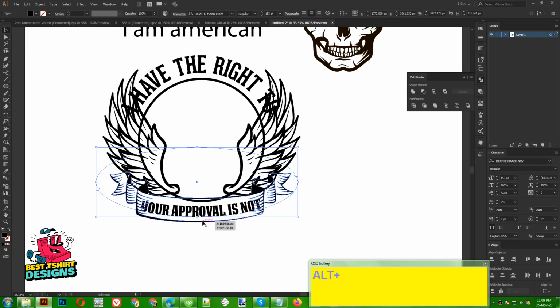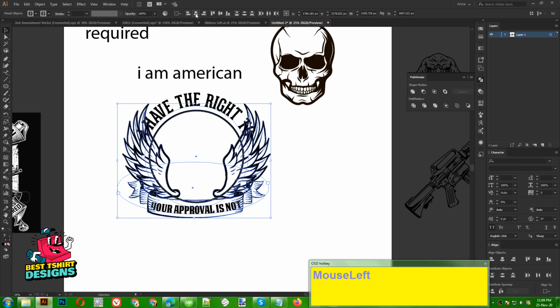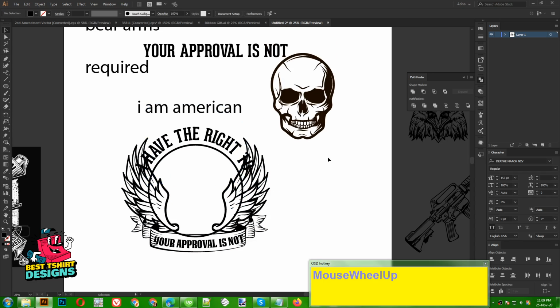Okay, I'm selecting this one and this ribbon together. I'm making them a group. Then I need to select all of this. Then I can simply align them center-wise. I need to make sure that everything is here in the center position, just like that.